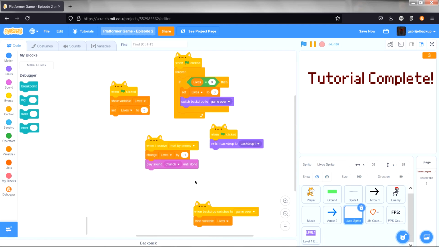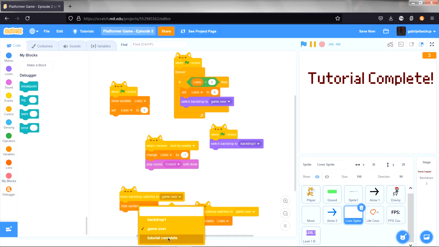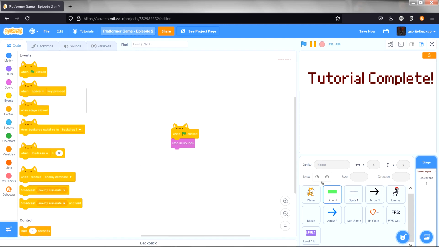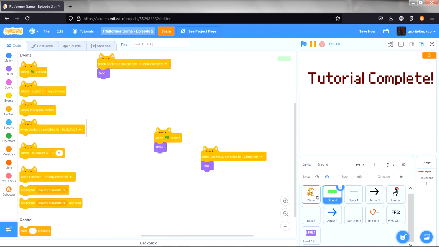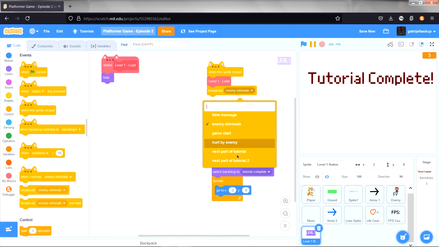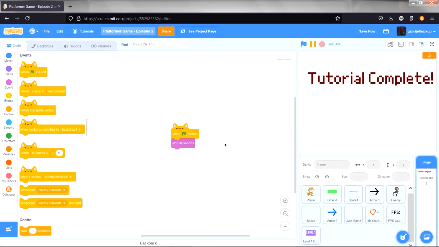And now go back into the live sprite and do a when backdrop switches to tutorial complete, then also hide the variable lives as well. And over here, we can also broadcast level 1. This is going to be for the backdrop, so we're going to receive level 1.